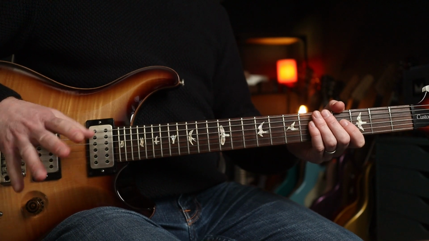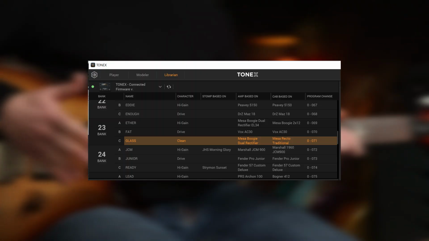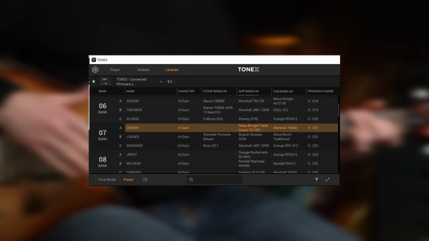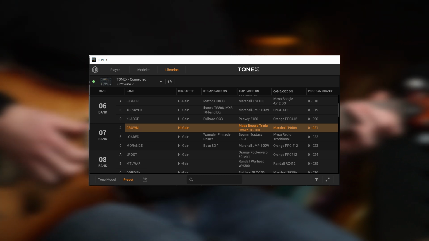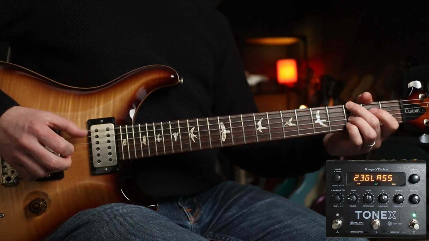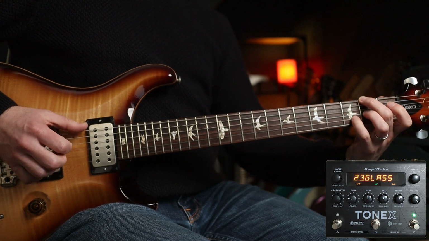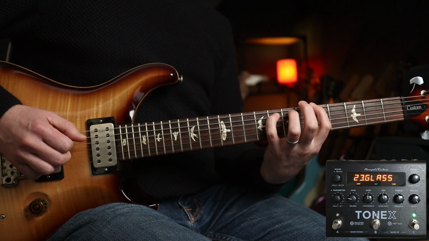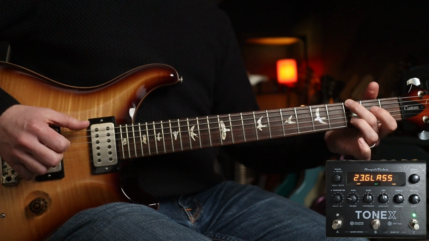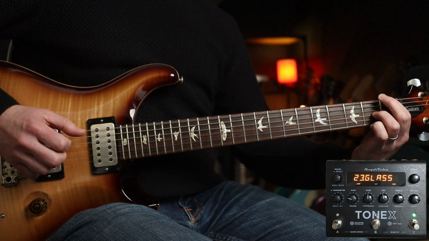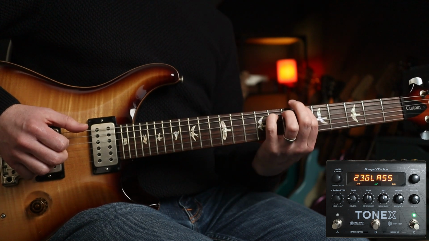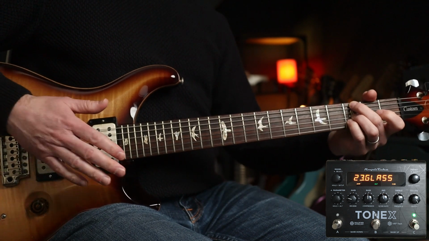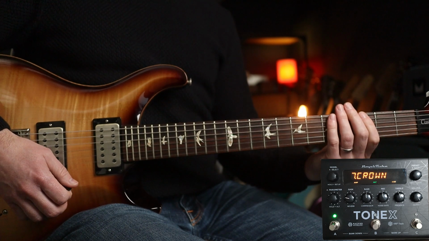Next up, we've got a couple of Mesa amp patches. First is a super spanky clean one, and we're going to do Blackbird by Alter Bridge for both of these. The second one is a different type of Mesa amp, right? So that goes like this. Lovely clean tone, isn't it? Then if we flip over to the distorted patch, we have this.